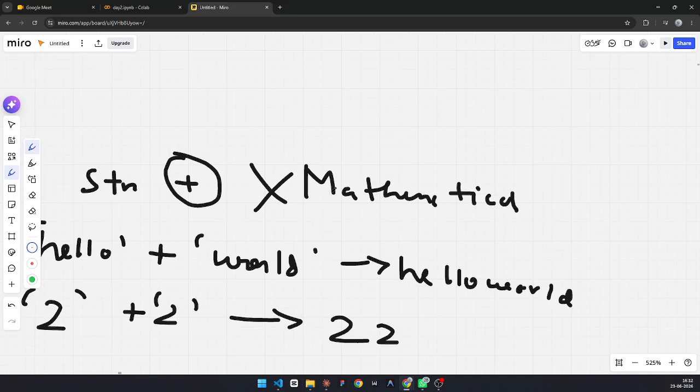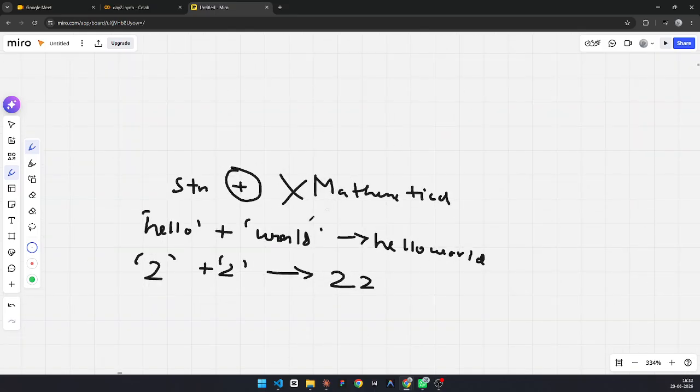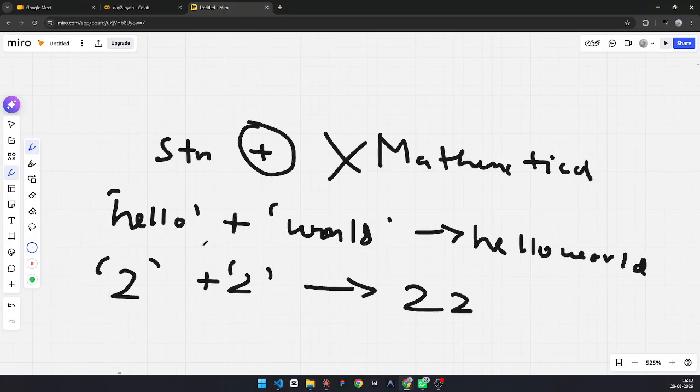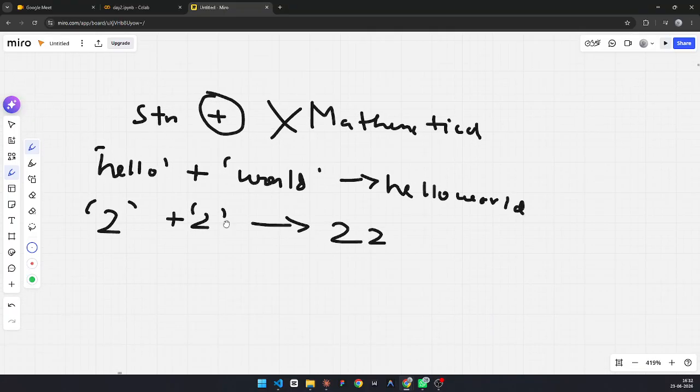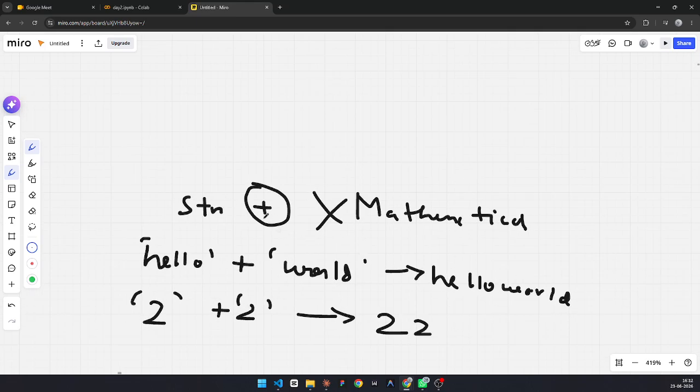Strings cannot be used in any kind of mathematical calculations at all. Even if you write 2 or any kind of number in the form of a string, it cannot be used in a mathematical function. But in AI and machine learning, if you go a bit deeper, you will find there's a concept called tokenization.